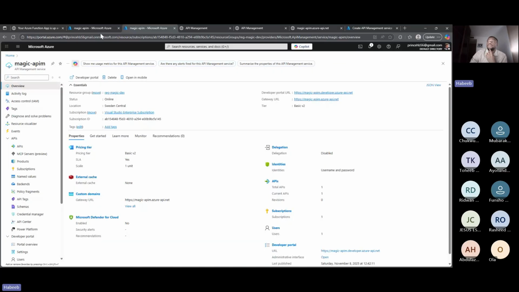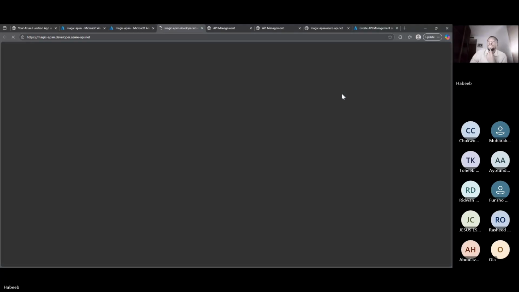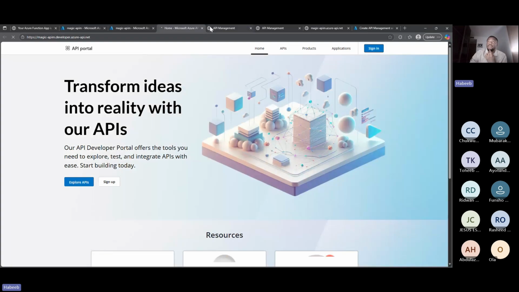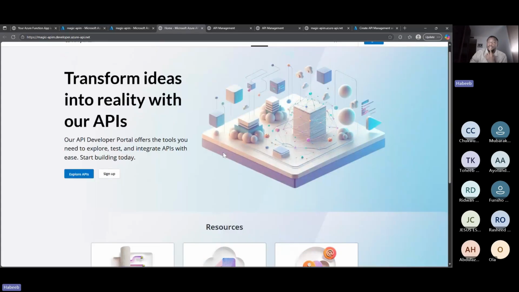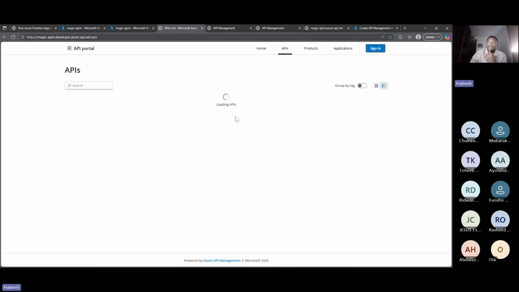Okay, so what else do we want to check? This one. This is the actual URL. All these ones are just editors. So this is how it's going to appear if you are not building anything, if you are not customizing it. So all those APIs that you have will be here. No API to display. You see why? Because I'm not signed in.